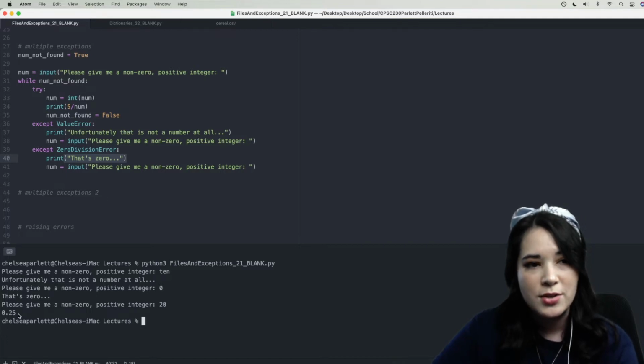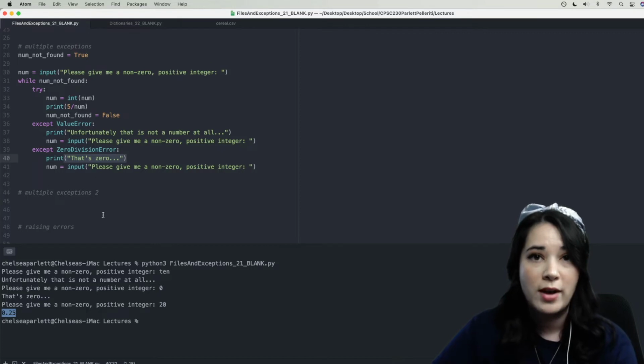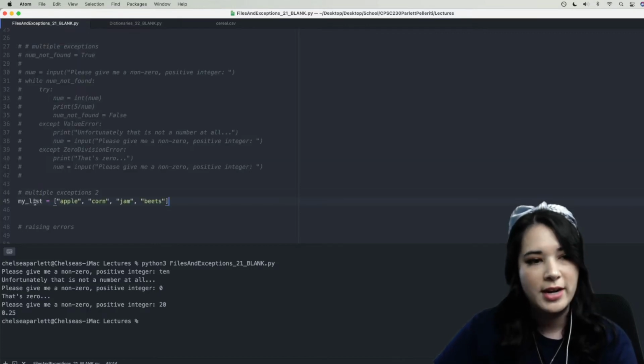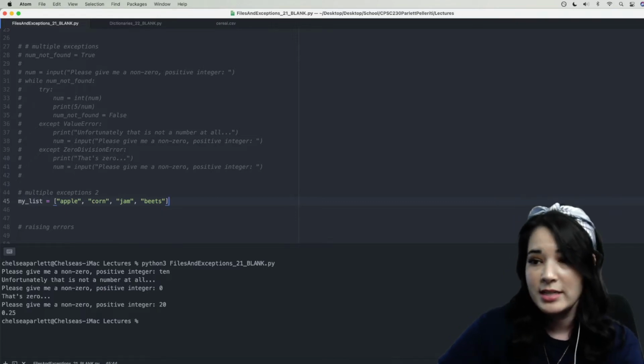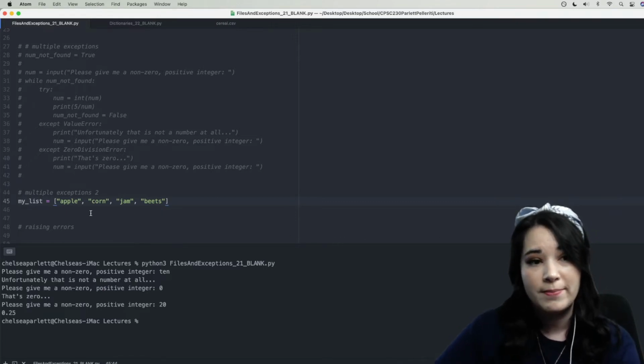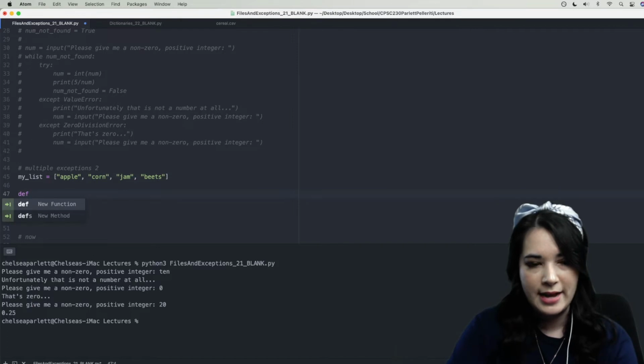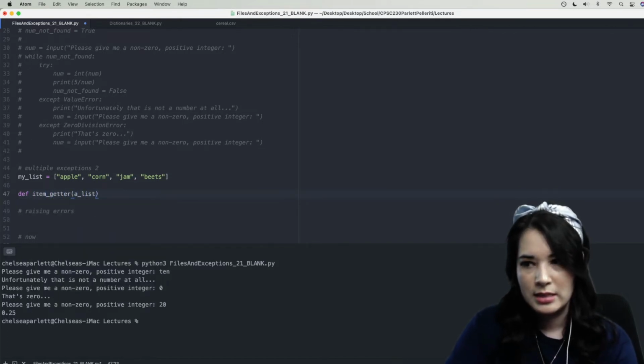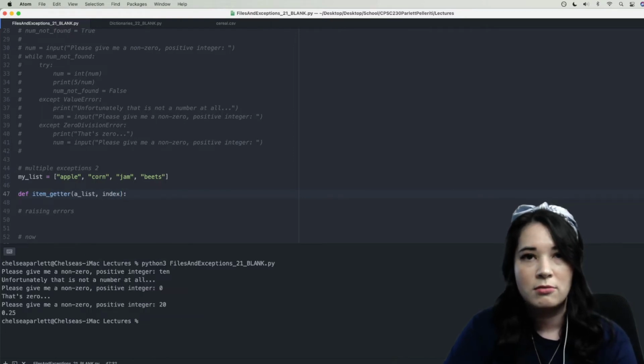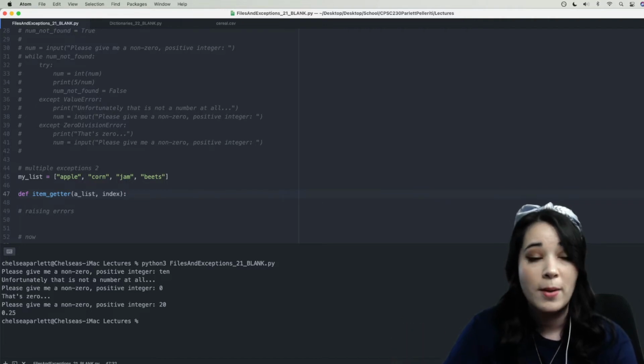And you can see here that it printed out 5 divided by 20, which is 0.25. All right, let's try another example. So here I have a list, maybe this is like a grocery list, and I'm gonna write a function. I'm gonna say def item_getter(a_list, index). So this function is a little redundant, but basically what it's going to do is grab an item from an index.